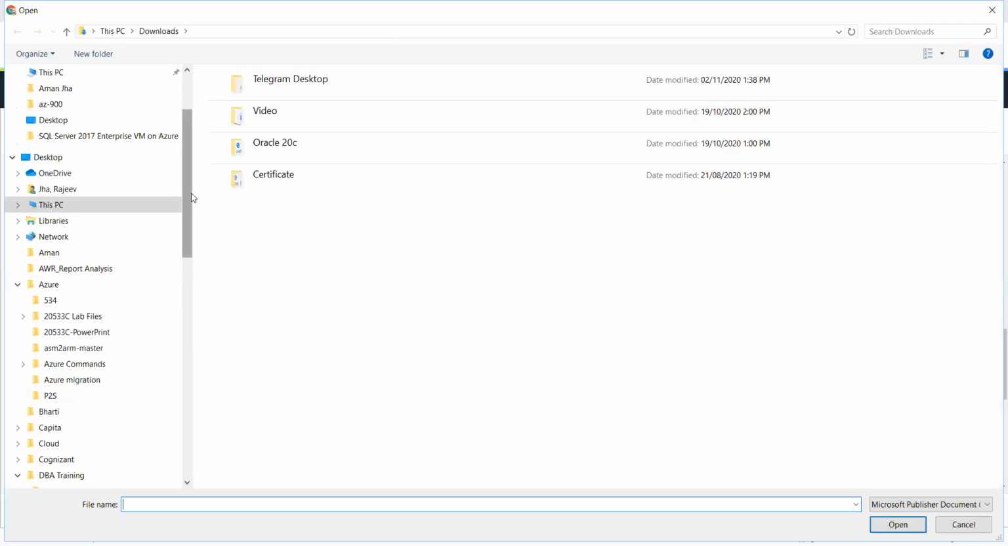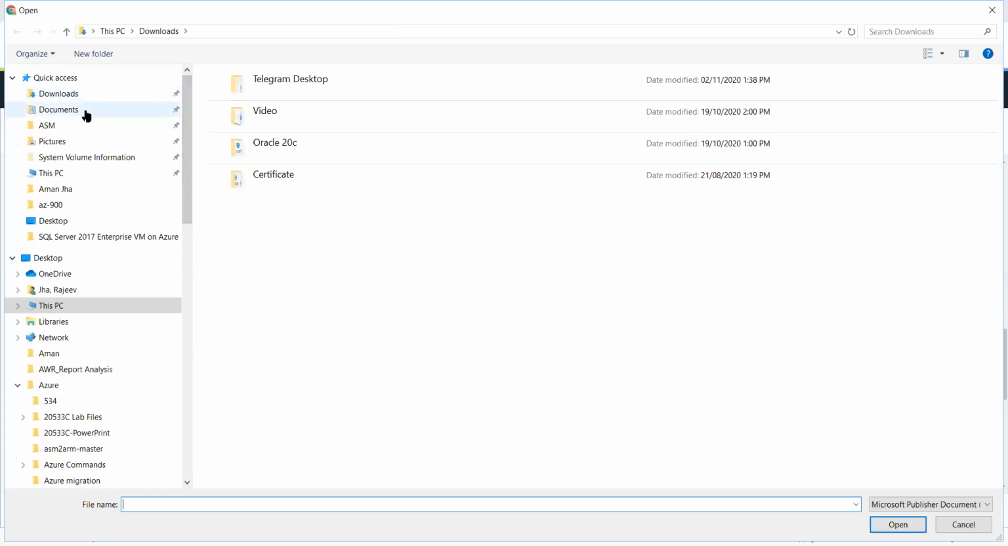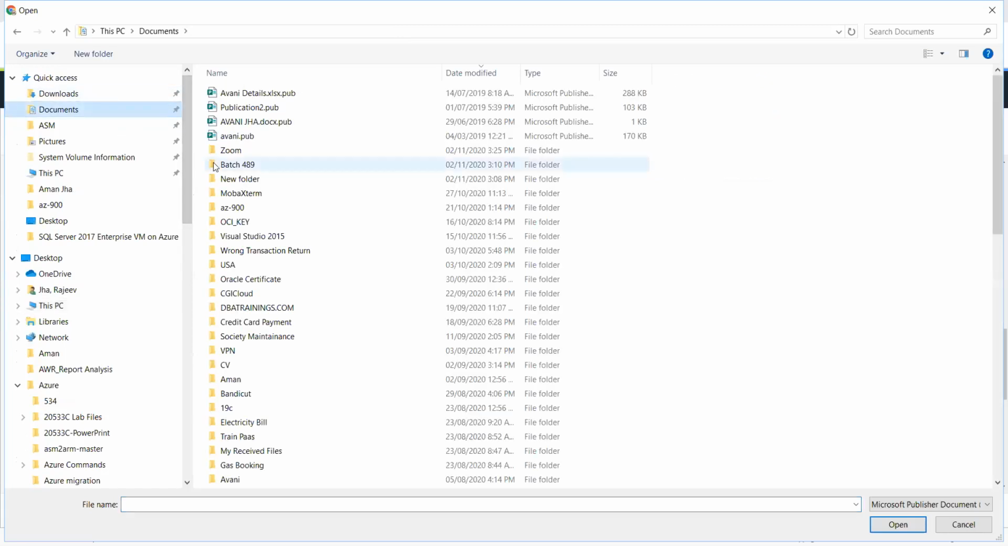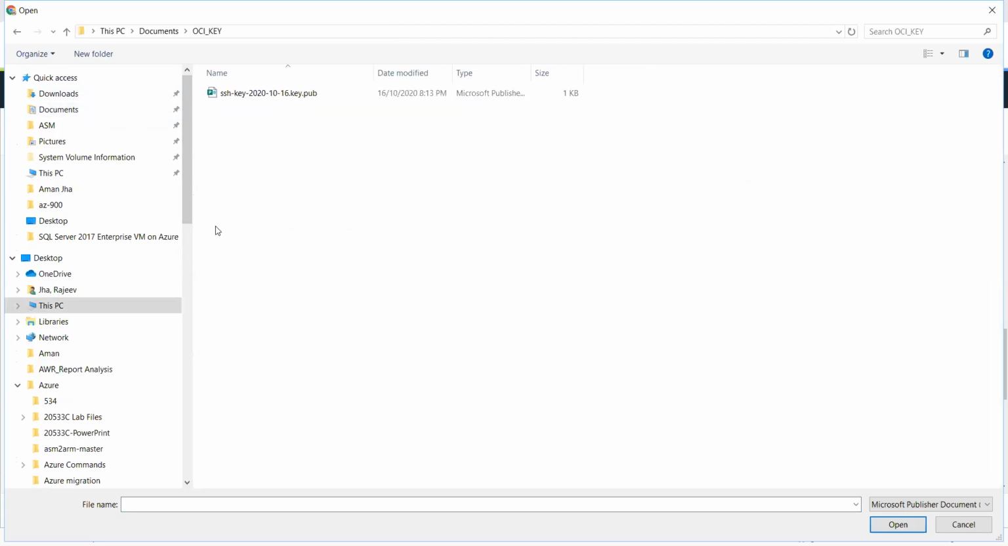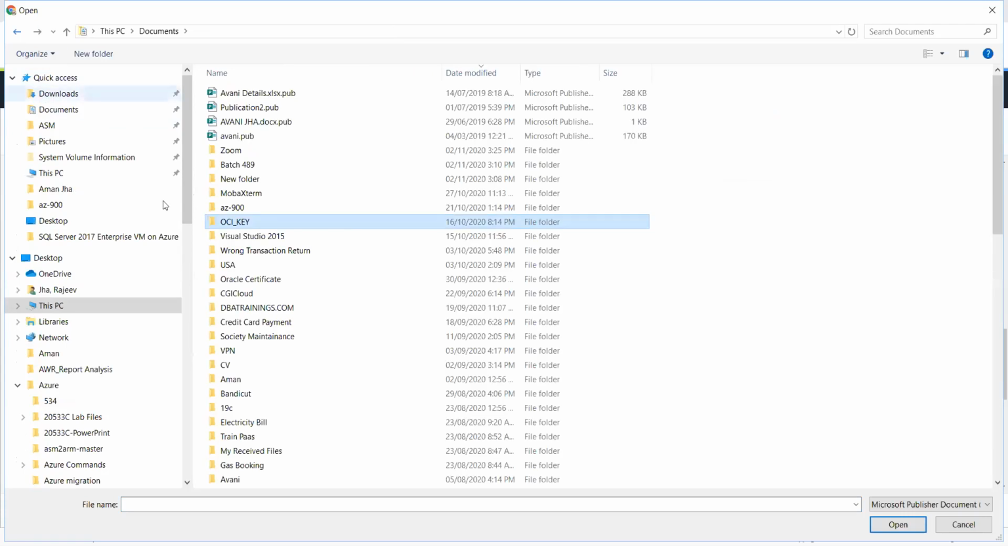We have various batches running. So based on the batch, you can use batch 489 as your batch, or we can use any other old key. Whatever we want we can use. We have the various keys here. Got it?